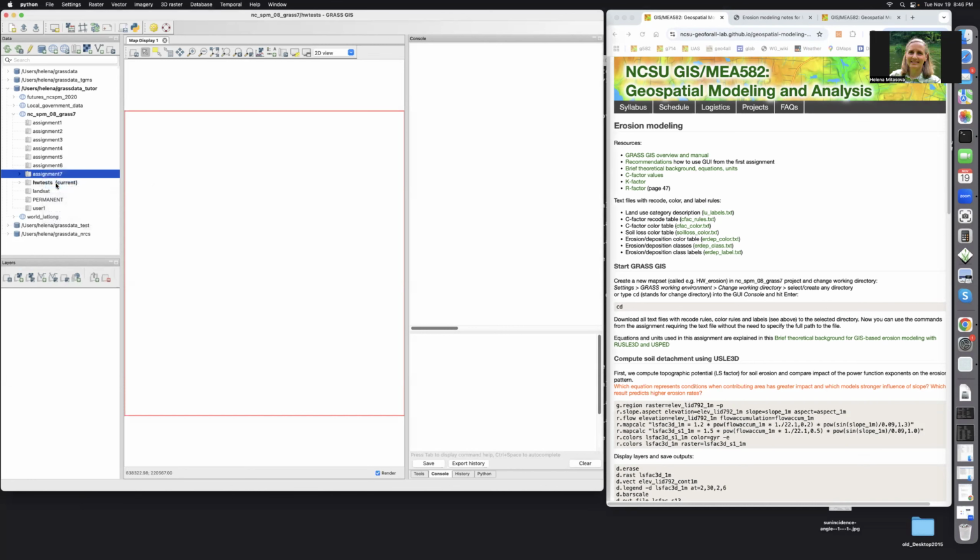I call it assignment 7. Feel free to create a new mapset for this assignment. Then another step that we have done for each assignment is to change to the working directory, where we will download all these text files, which include recode tables, color rules, and label rules.